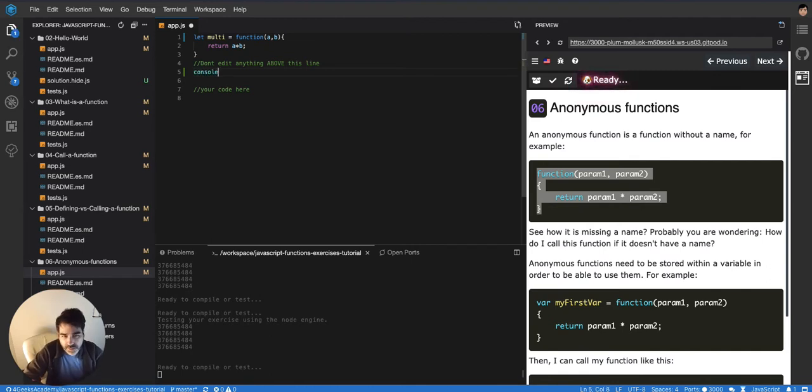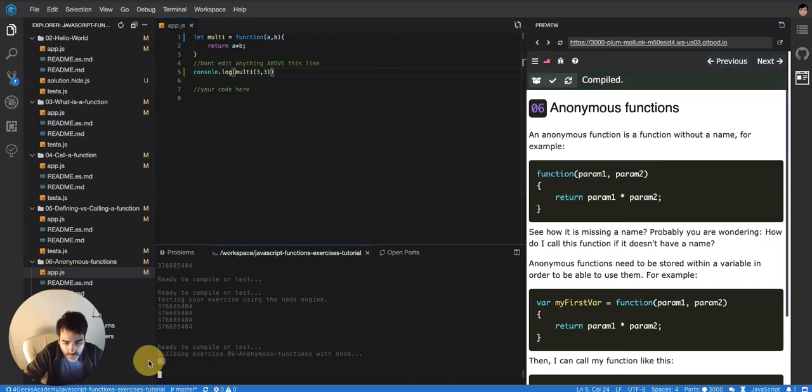So for example, if I do right now console.log of multi, and I pass 3, 3. Wait, my computer is lagging right now. Okay, yeah, if I pass 3, 3, then you'll see that it's going to console.log 6 here. You see? Actually 9, my bad. I'm really bad at multiplying.